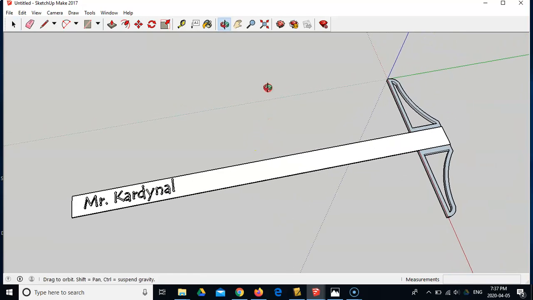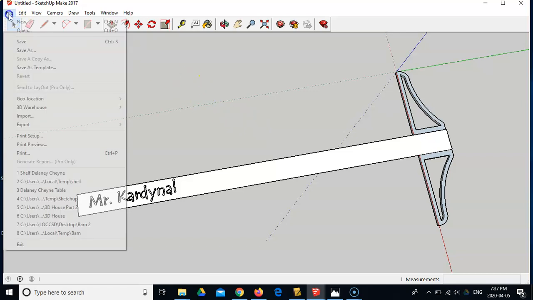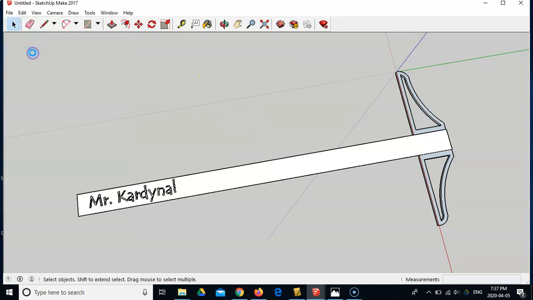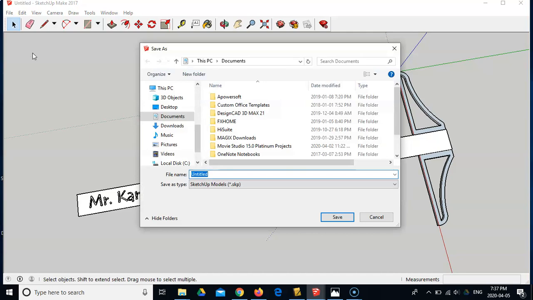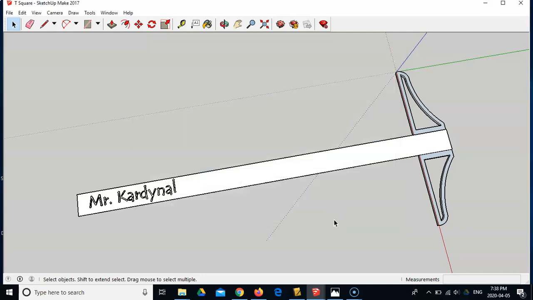And of course I forgot to save this. Remember to save often, not at the end of your drawing. File, save as. I'm going to go T square. And put it into the folder you're saving your stuff in. And there you have it.